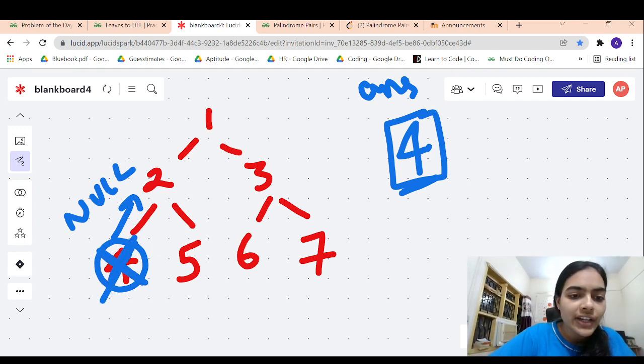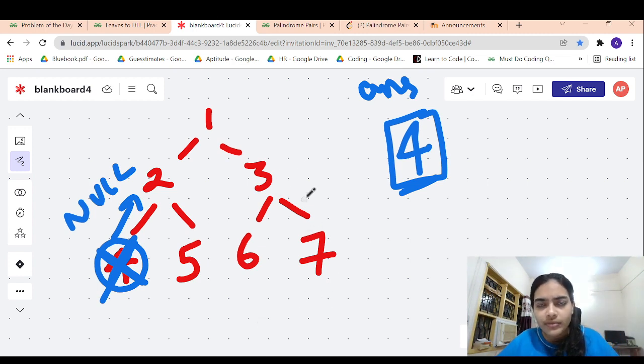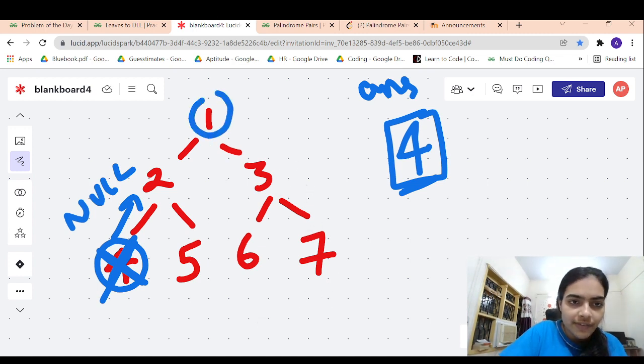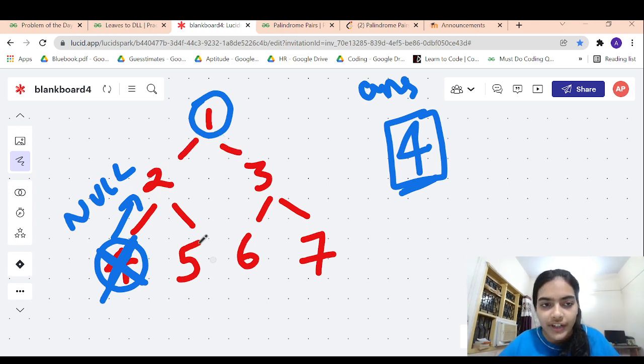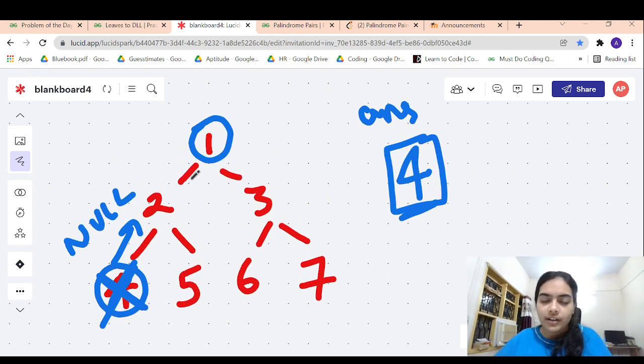Then we'll do the traversal again. We are basically doing a proper traversal where first we traverse the root, then we go to the left. Once we finish traversing the left, we will come back to the right. So that we are doing the proper traversal, order-wise traversal. It's a proper traversal that we are doing.